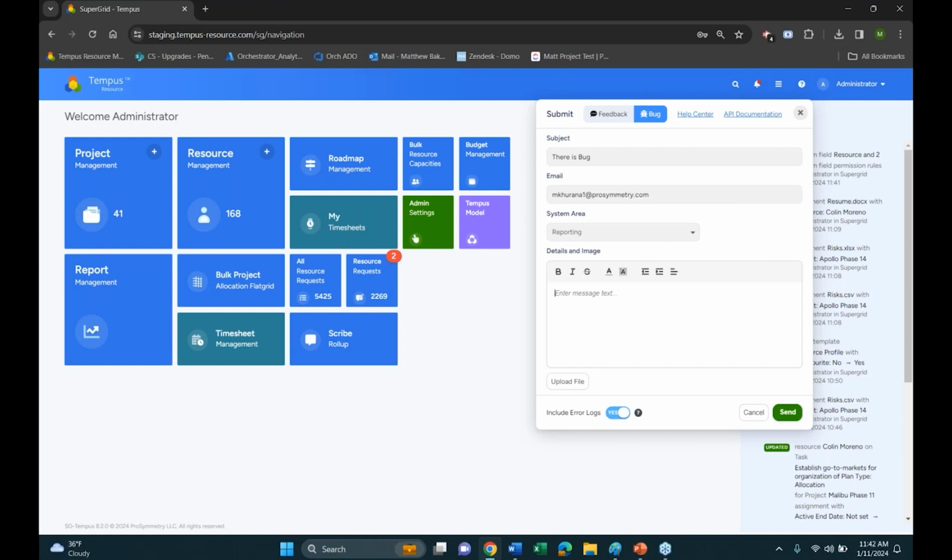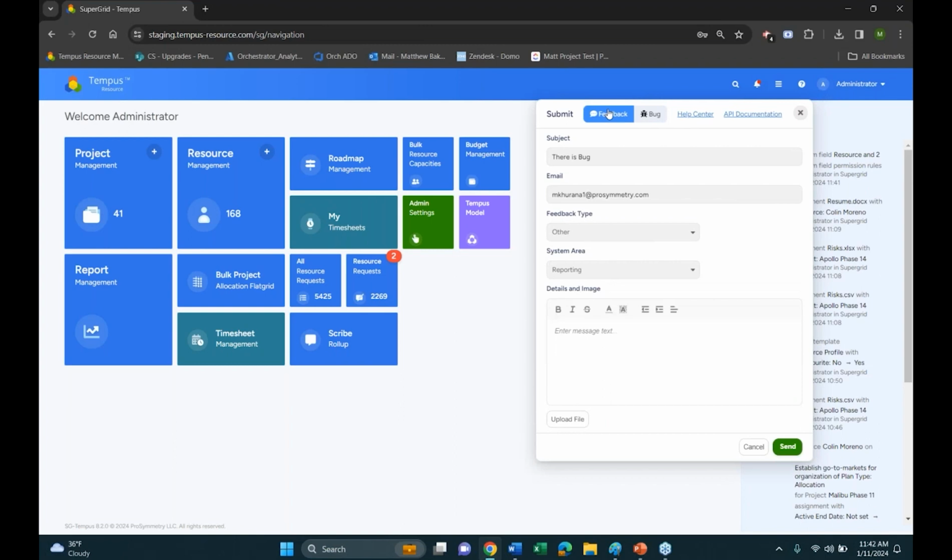But you also have that on the feedback side of things as well. So if there's any feedback that you have on the product you want to send to our team, it's just a streamlined approach for you or any of your users to go in here and say, oh, I want to submit some feedback, so then we can capture it and potentially get it backlogged or prioritized at a later point in time.